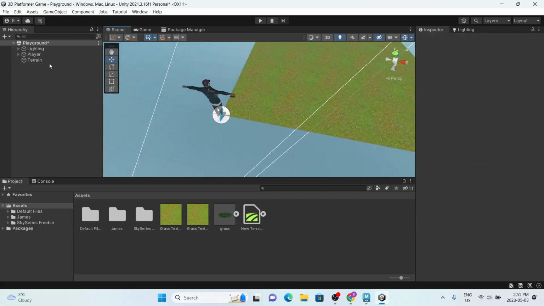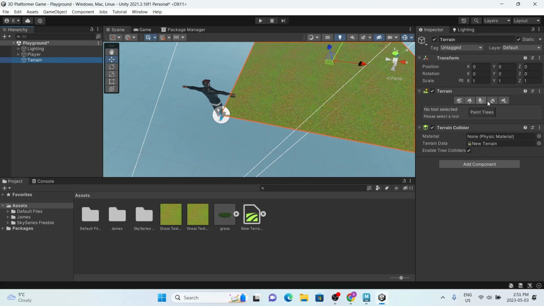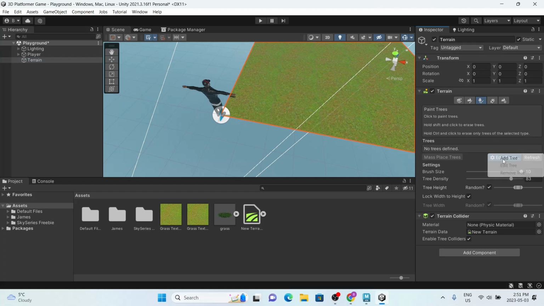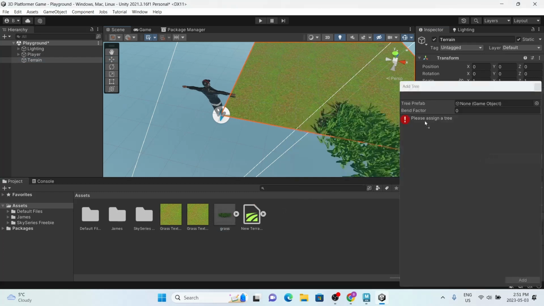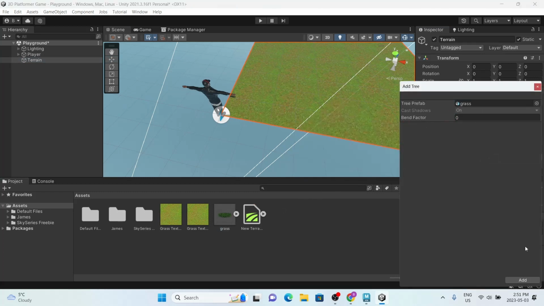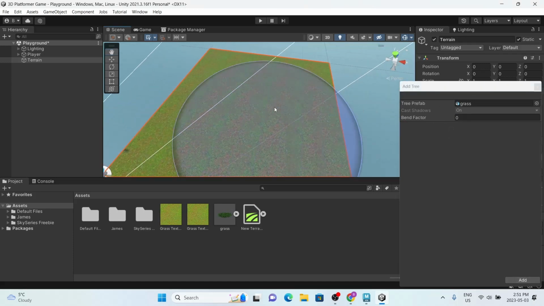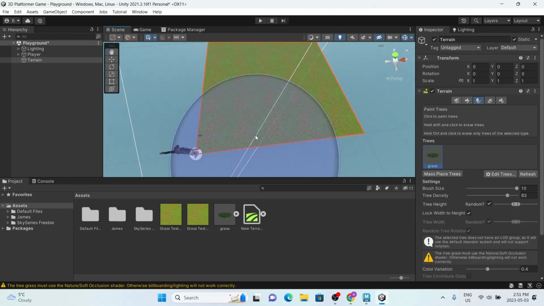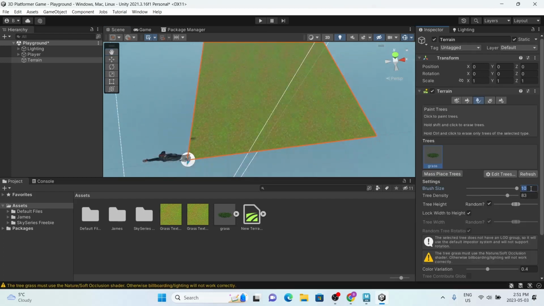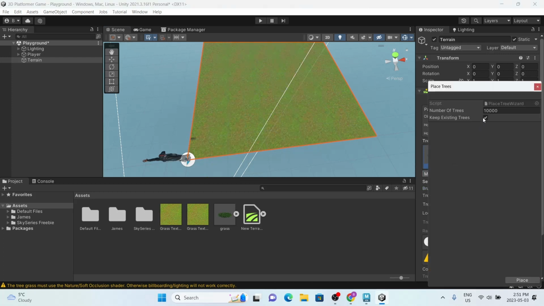So now we can add this grass to the terrain. To do this, click on your terrain and click on Paint Trees, Edit Trees, Add Tree, and put in the grass. Now, if I click on Add, and I'll change the brush size to something like 1, it's working very well. I can also just do Mass Place and put in something like 100.